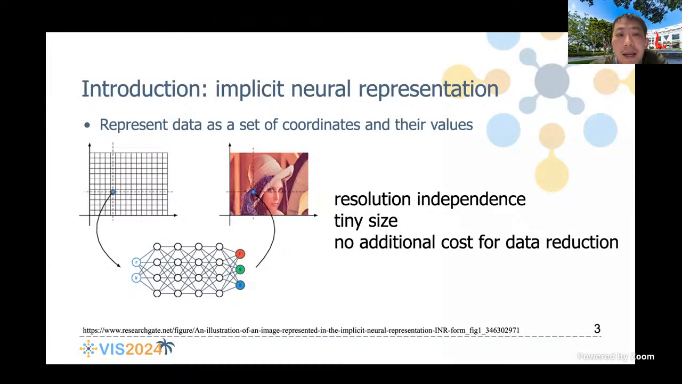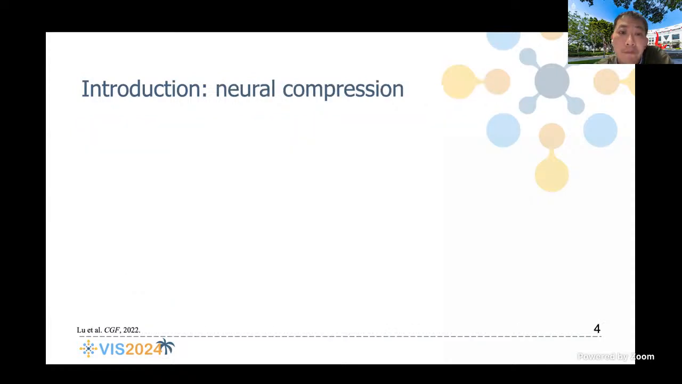And the second one is that as INR is just composed of multi-layer perceptrons, the number of parameters is very small. And the third one is that once the network is trained, we only need to save the network for data representation. We don't require any additional cost for data reduction. So because of these benefits, INR has been widely used in scientific data reduction and representation.